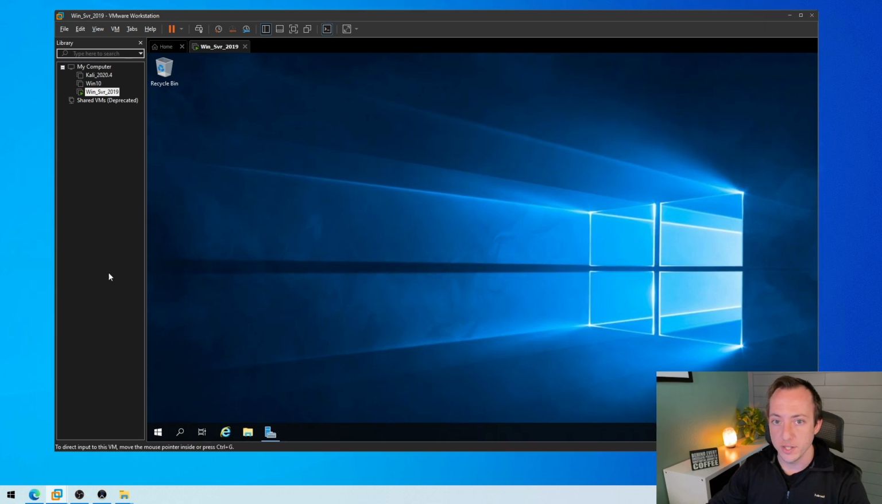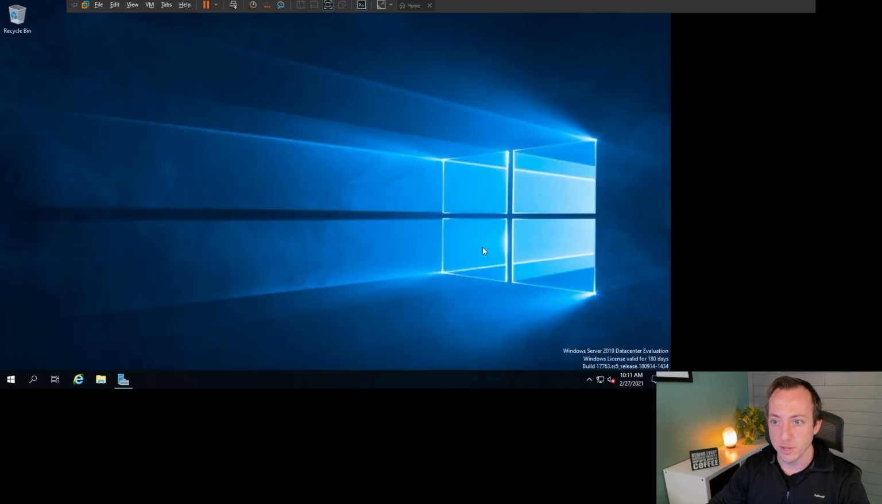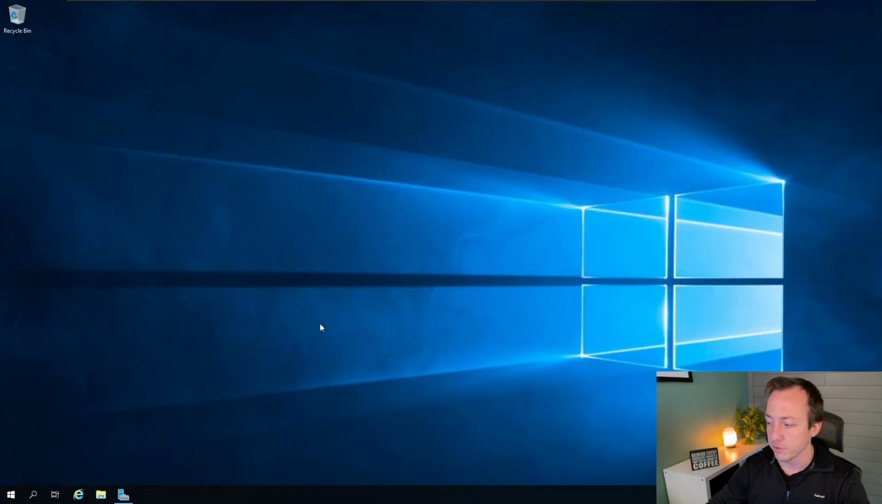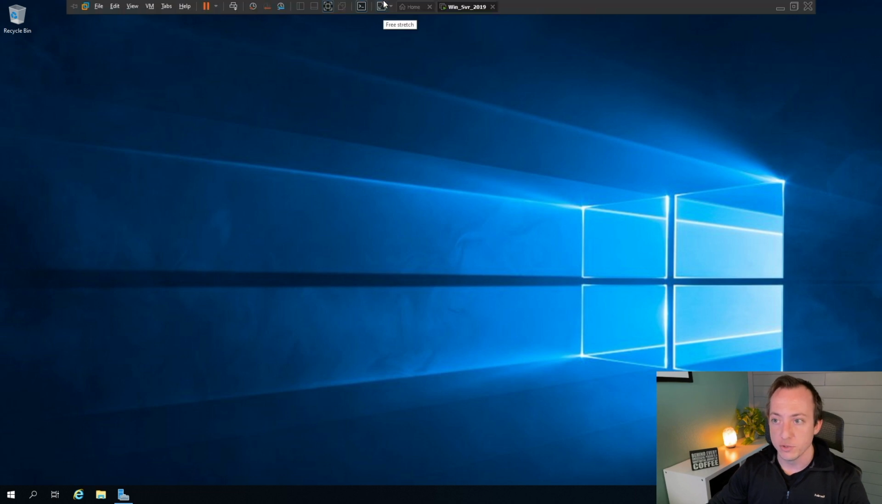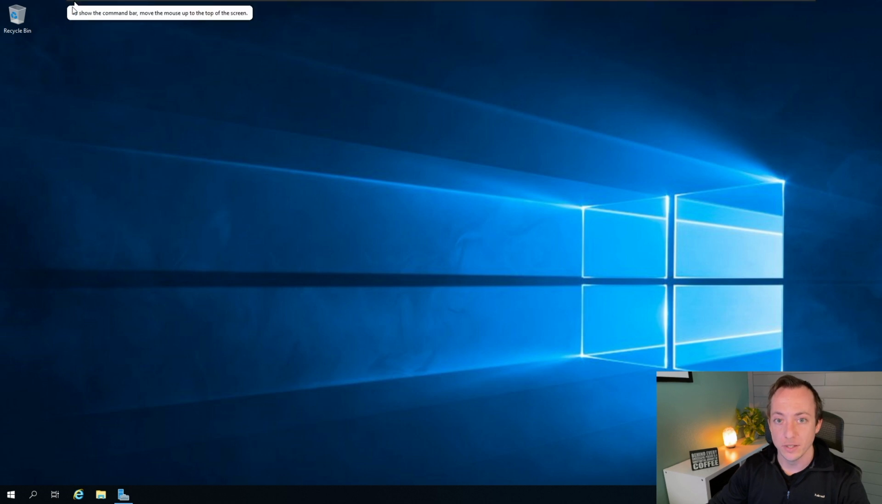If we don't want to see the VMware GUI here, we can click on this box up here, and that takes us into full screen. If we need to get back to the GUI, just drag your mouse up the top here. You can also pin it so it always stays up there, or you can unpin and then it goes away.